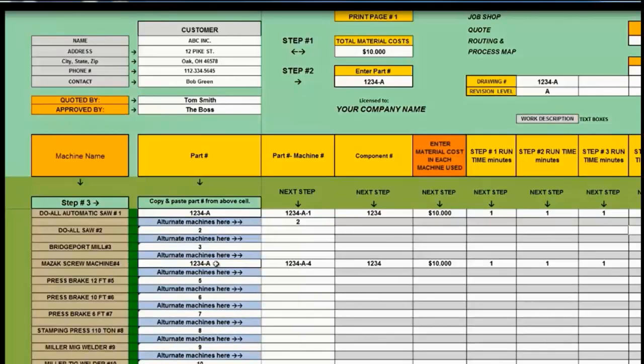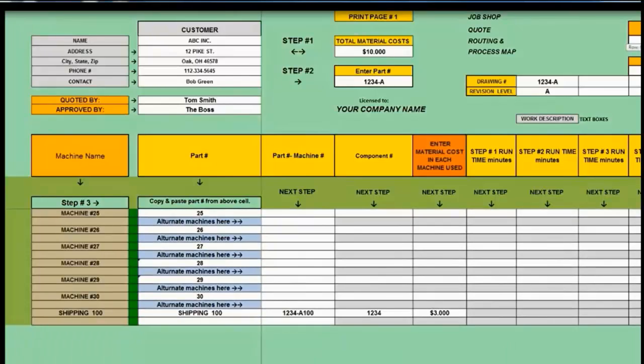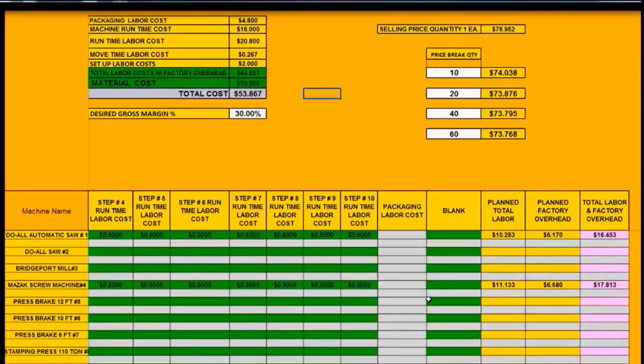The next step, we're just going to go to the next step and put in the same data that we did in machine number 1 into machine number 4. And then in this particular case, we're just going down to shipping. The third step is to go into shipping, which is indicated by process 100. Once we've completed all the steps, we go to the cost and pricing screen.